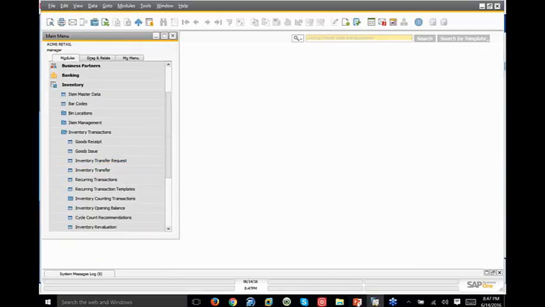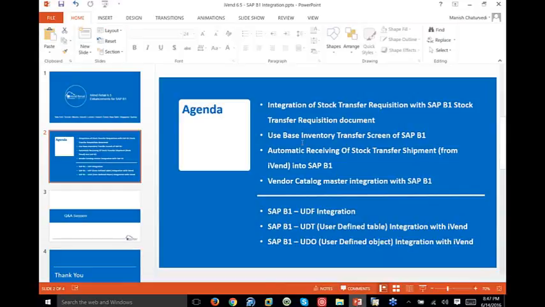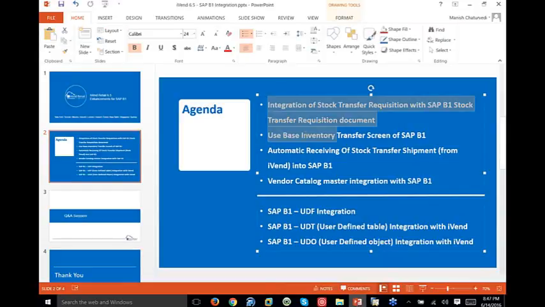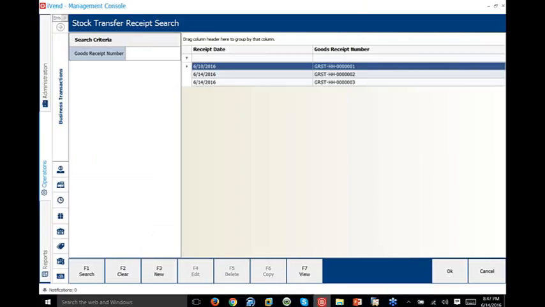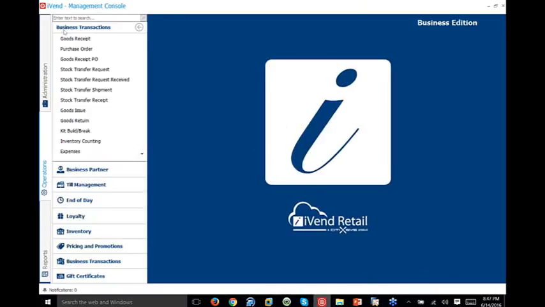So coming back to the agenda, what I just showed you was the first part of the cycle, where I covered integration of stock transfer requisition with B1, and we use the base B1 transaction screen to do the transaction. Now I'll do the second cycle, where automatic receiving of stock transfer shipment from iVend into SAP Business One. So I go back to iVend, and this time I do a stock transfer shipment.